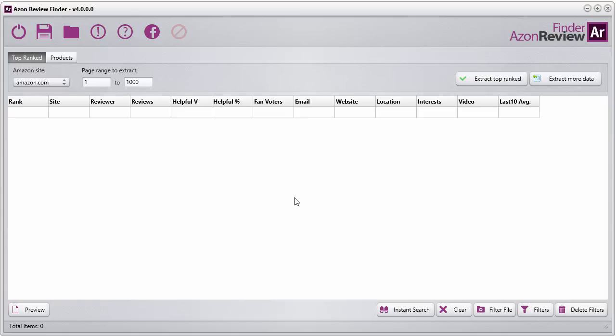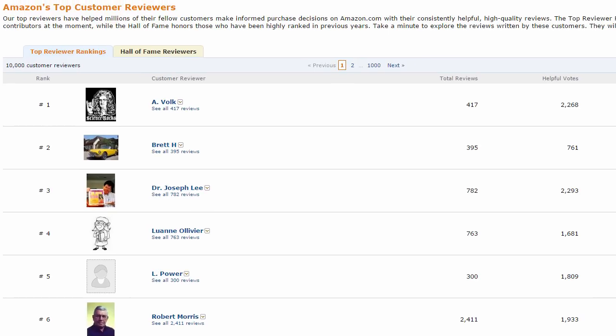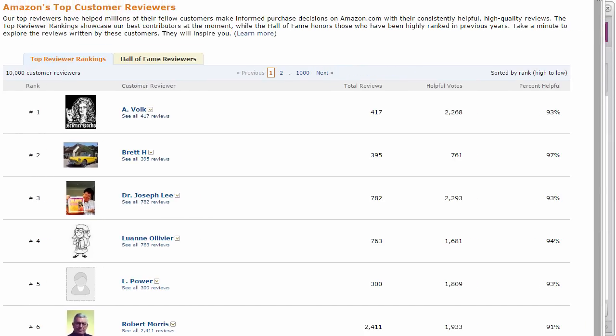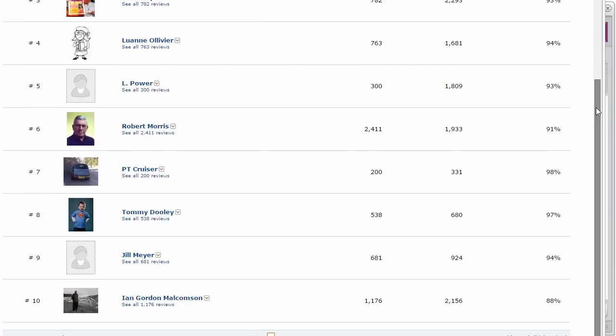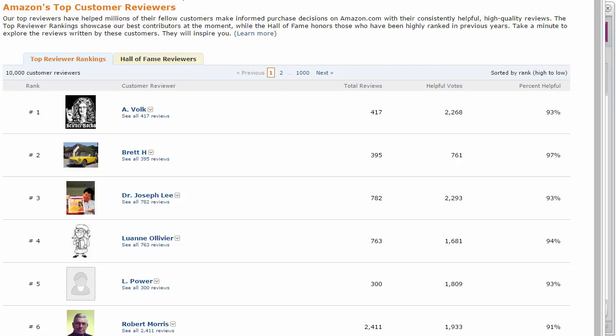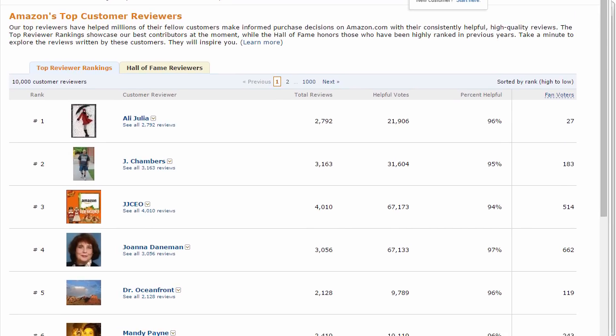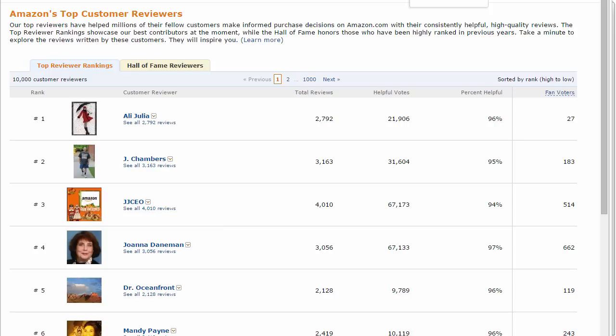The first thing I want to show you is how to extract the top ranked reviewers. If you go into Google and type Amazon top ranked reviewers, you'll go to this page here. And this is where the data is originating from. You can see here that they show you the top 10,000 reviewers on Amazon. If we go to .com, currently we have .com and the UK integrated into the software.